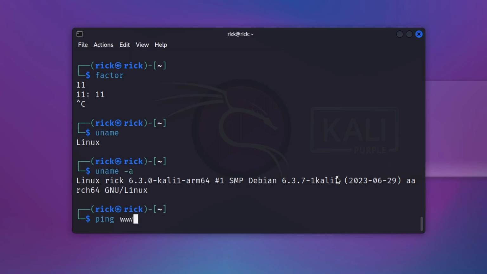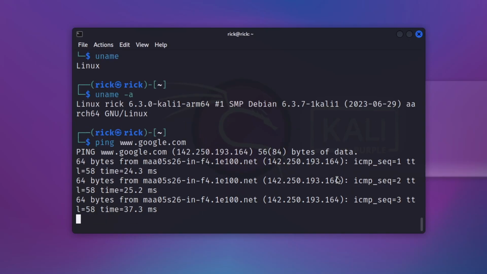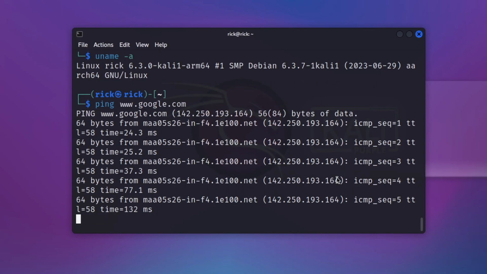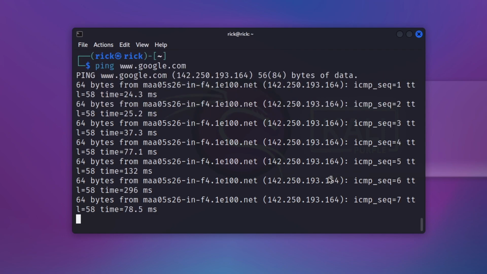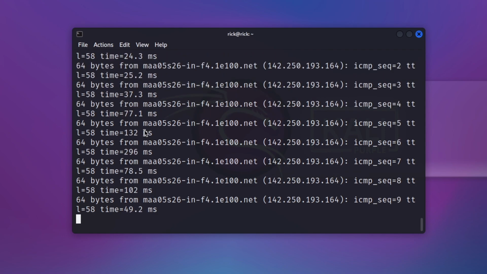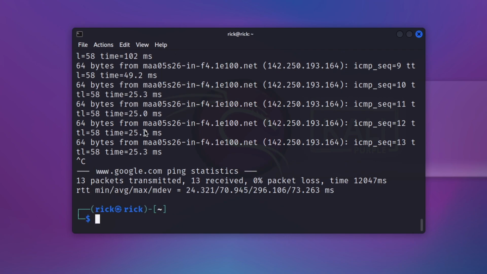So we can just say ping www.google.com to check if google.com is currently alive, which means the site is working properly or not. So we can see the ping is currently working and yeah, the site is alive. So we can just say Ctrl+C to exit.